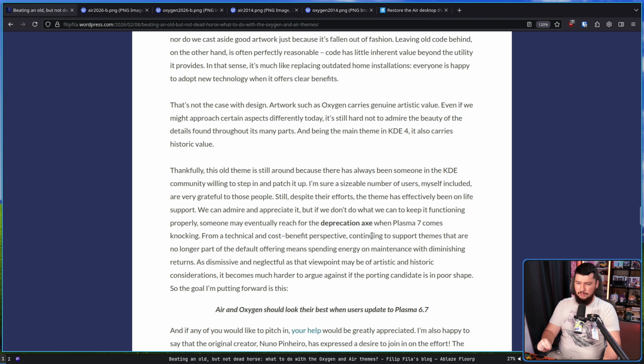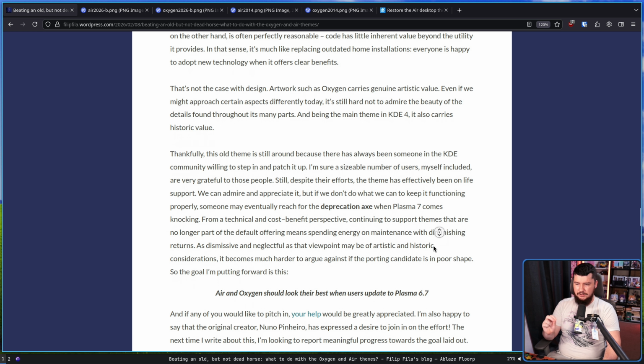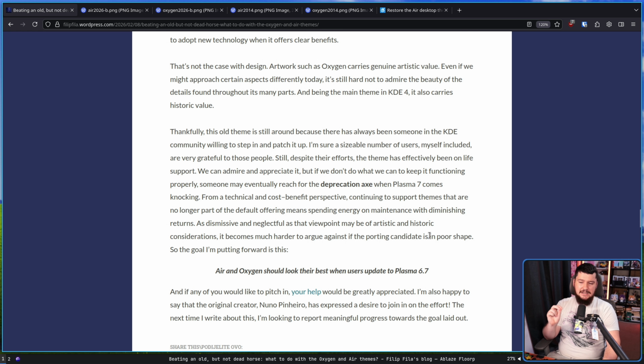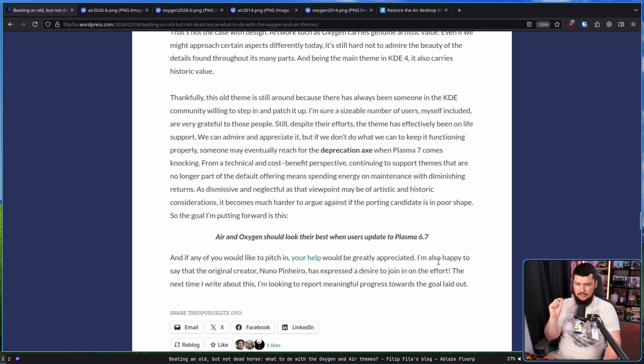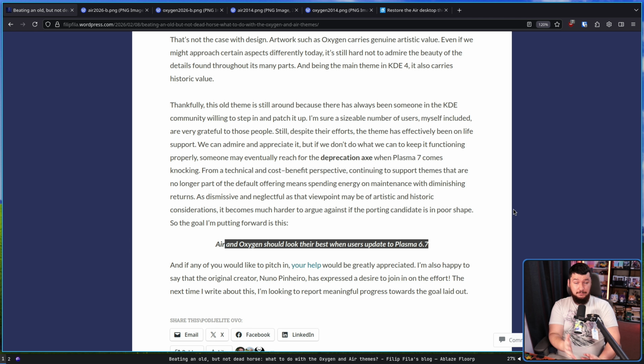From a technical cost-benefit perspective, continuing to support themes that are no longer part of the default offering means spending energy on maintenance with diminishing returns. As dismissive and neglectful as that point of view may be of artistic and historic considerations, it becomes much harder to argue against if the porting candidate is in poor shape. So the goal I'm putting forward is, Air and Oxygen should look their best when users update to Plasma 6.7.